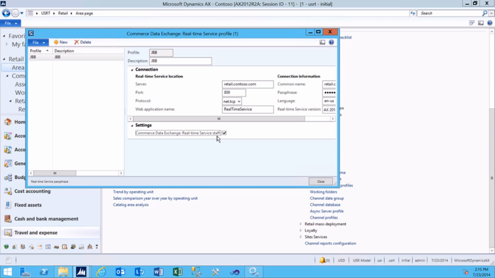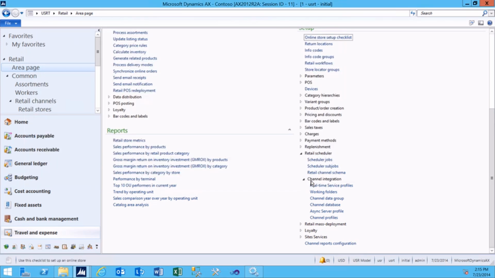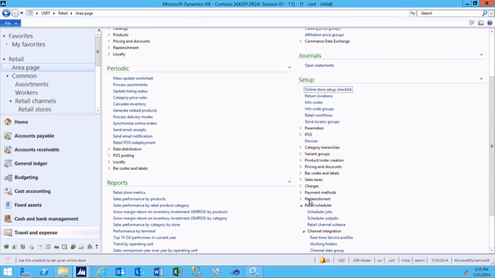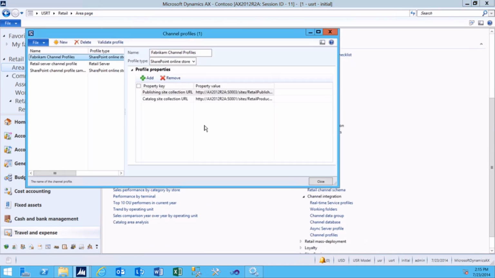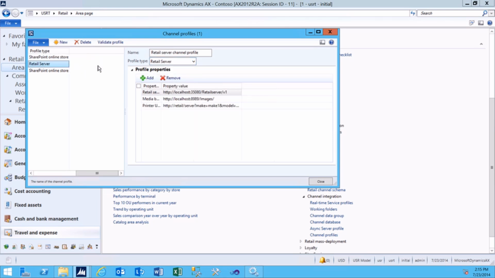Let's now look into verifying retail server configuration. Click Retail, Setup, Retail Scheduler, Channel Integration, Channel Profiles. In the Channel Profiles form, verify the following records exist. Name. This is the identifier of the channel profile. Profile type. Select Retail Server Profile type to use for the corresponding properties. Profile properties. It is a combination of property key and property value.